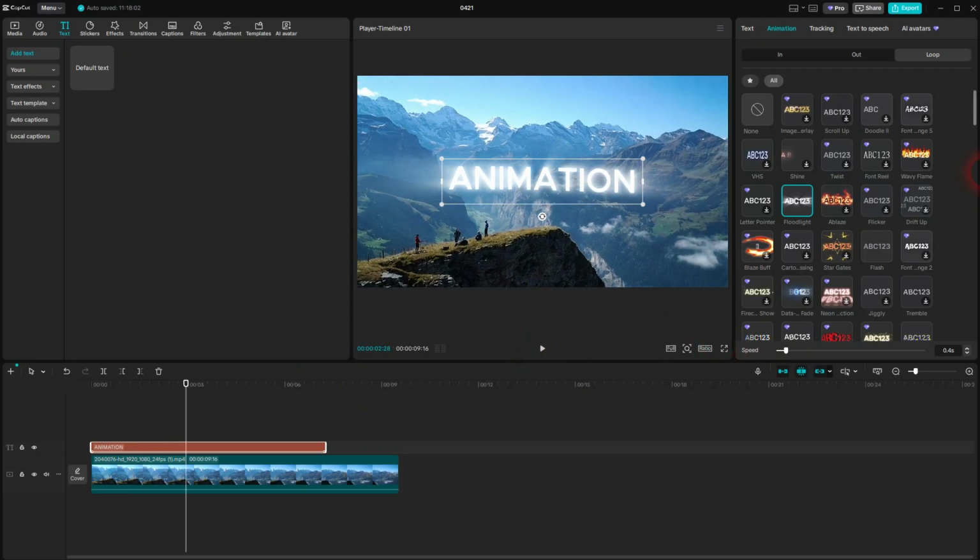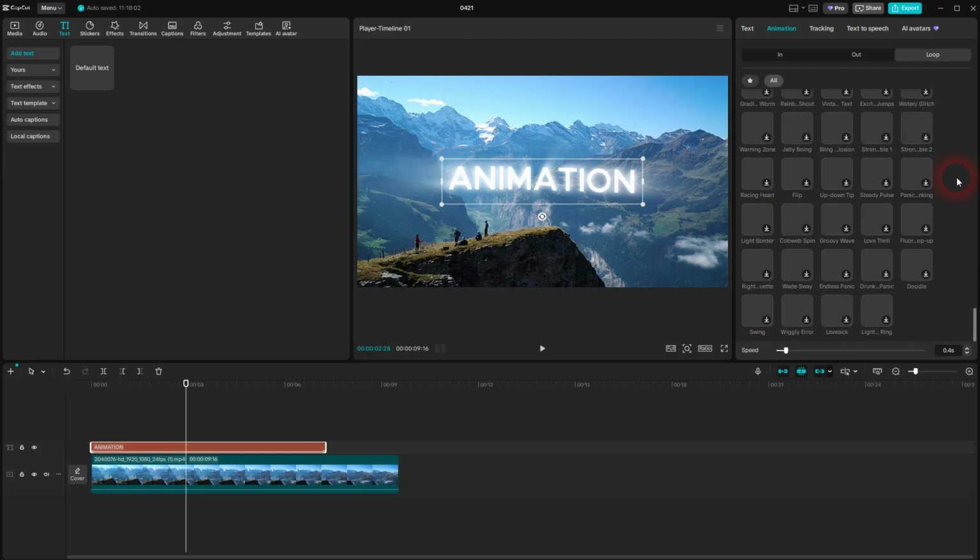For the loop, you also have favorites. So use the star tool for easy reference in the future. And these are the basics of using text animations in CapCut.